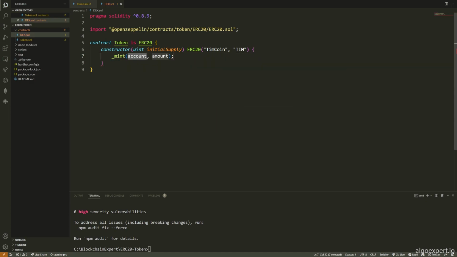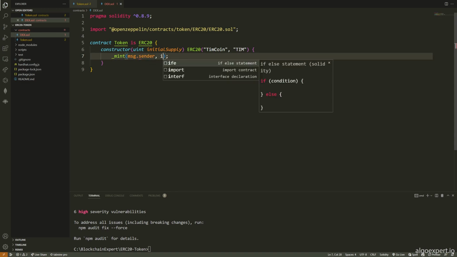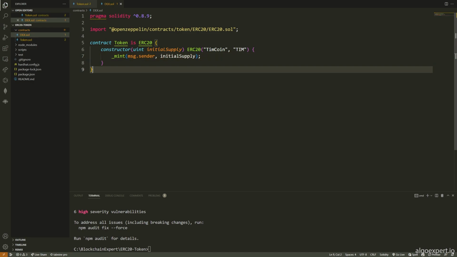And I'm going to pass to the message.sender the initial supply of token. All right, so that's all I'm going to do for this contract.